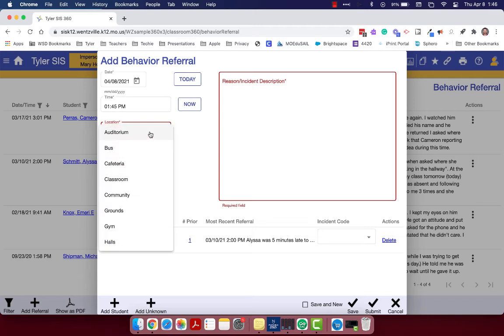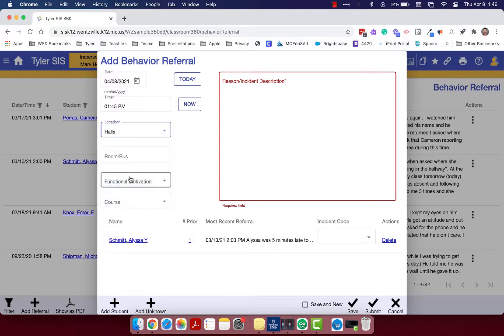So then the next one is a drop down for location. So you're going to pick exactly where this happened, whatever it was in that case. Now you'll notice here, the next ones are not required. Anything that turned red was required, but these are just, does your administrator need a room number or a bus number?